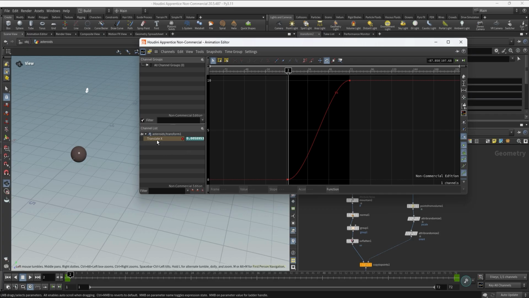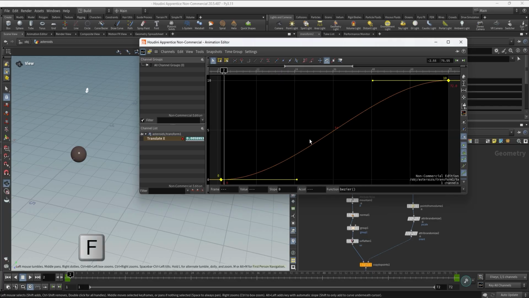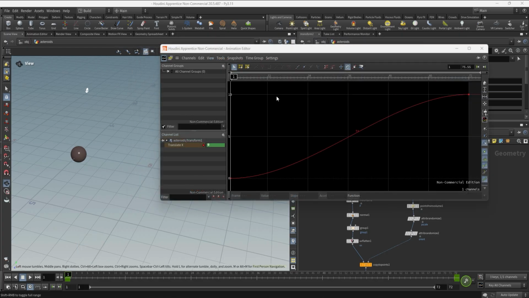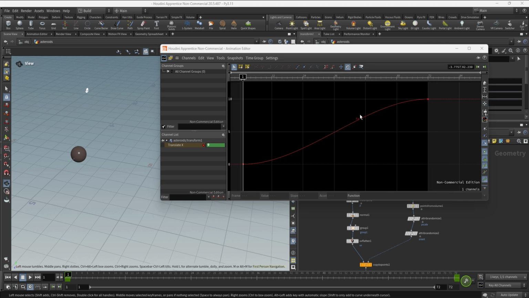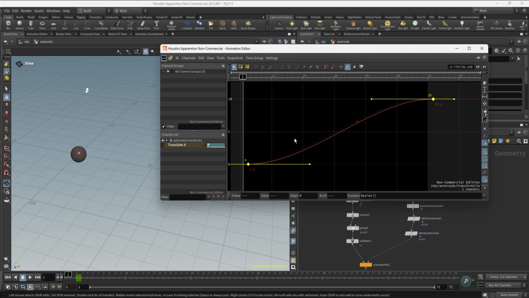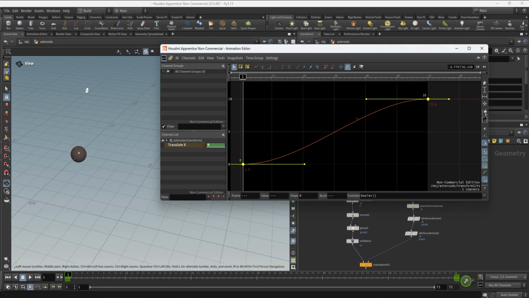And now, as you can see, we have here the translate X, and we have this curve over here. We can select both keyframes and hit again the F key on the keyboard, and it's gonna frame this into the animation editor. So there are a lot of things you can control in the animation editor. In this case, we're just gonna focus on how to control the curve and understanding the types of function that you can use in order to change the behavior between these frames.